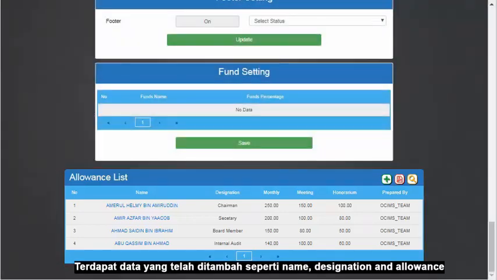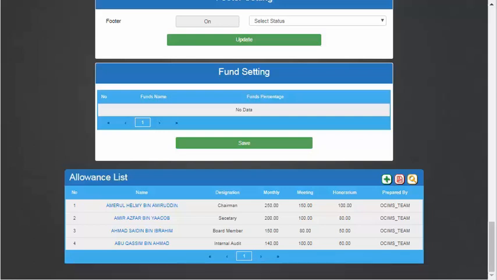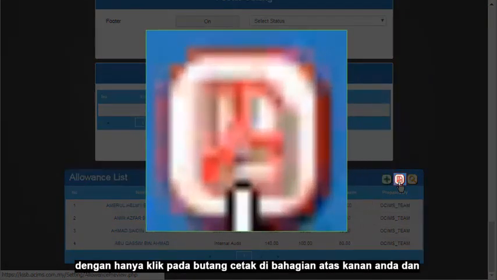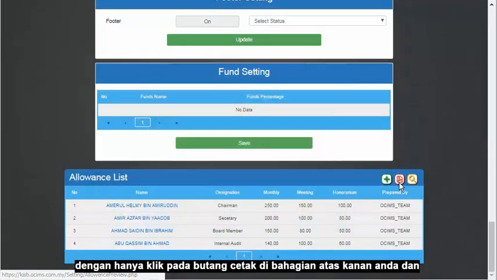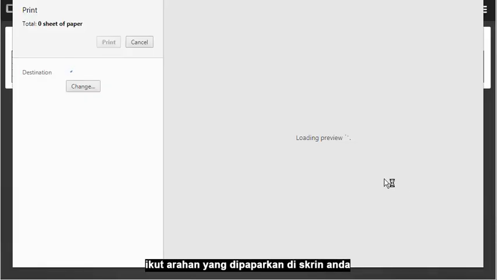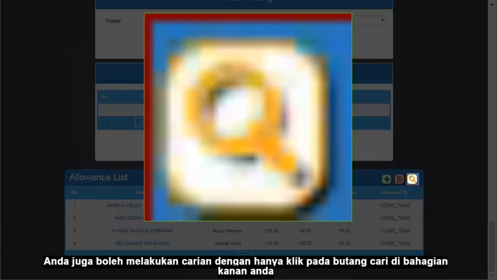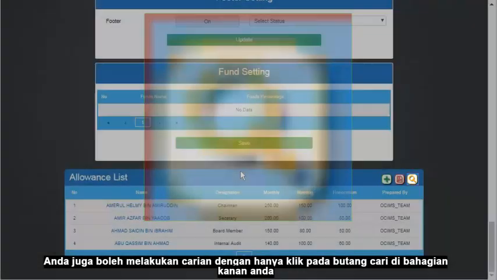In this list, you can see what has been previously made, such as their name, designation, and allowance. In this list, you can also print the allowance list by clicking the print icon on your right-hand side and follow the on-screen instructions. Next, you also can do a search function by clicking the search icon on your right-hand side.